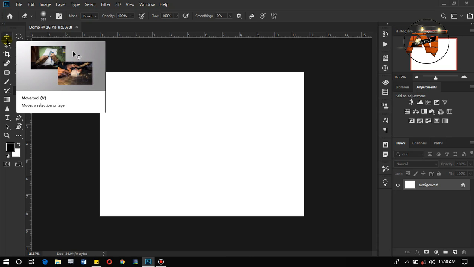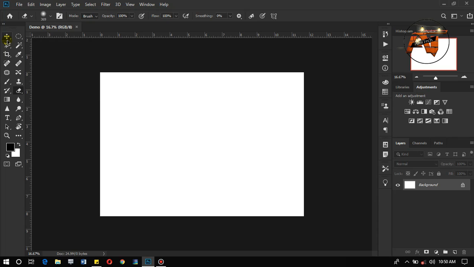So what do we use the move tool for? The move tool is used to move layers, selections, and guides within a Photoshop document. So we use the move tool to move layers, and anything that you select in the document. Either you want it to be at the right side, the bottom, the center, or the left, the move tool is what you are going to use.